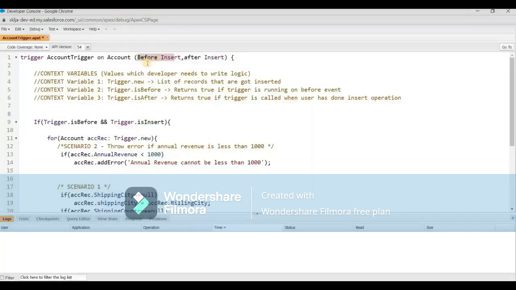So in total, how many events do we have? 7 events. If you remember, we have before insert, before update, after update, before delete, after delete, and after undelete. So you can write all the 7 events by using comma separated values here. Currently, for scenario 3, we are using after insert.